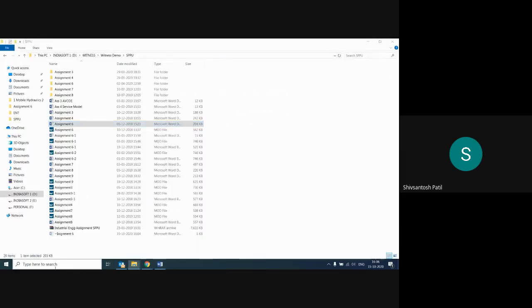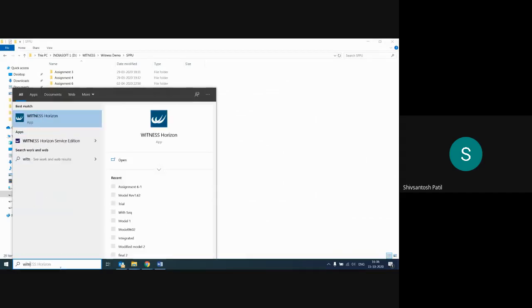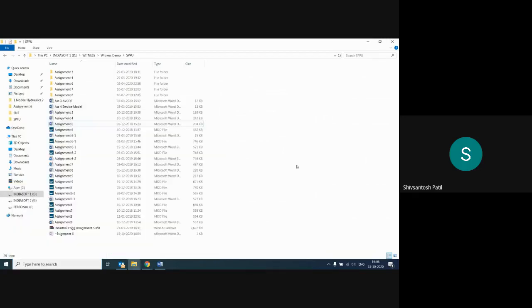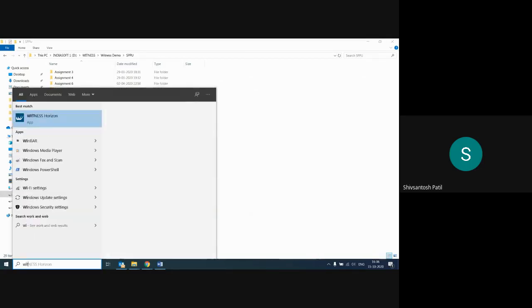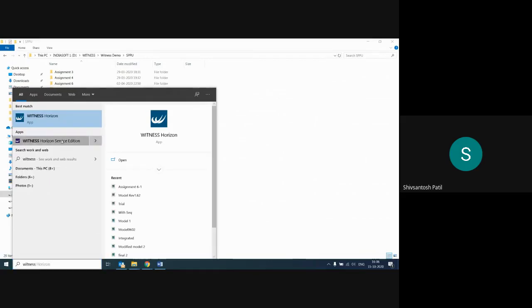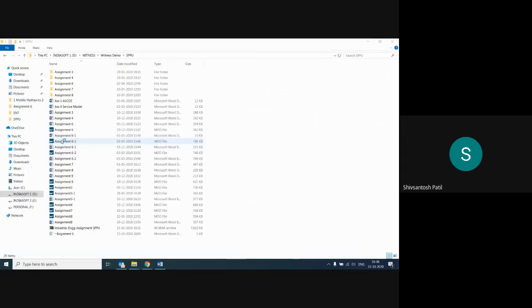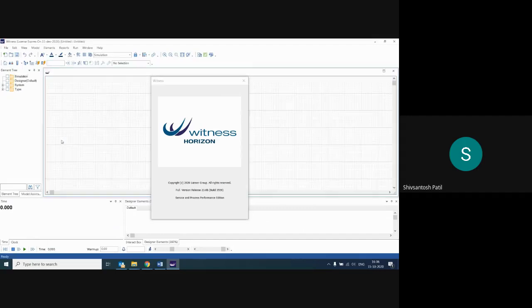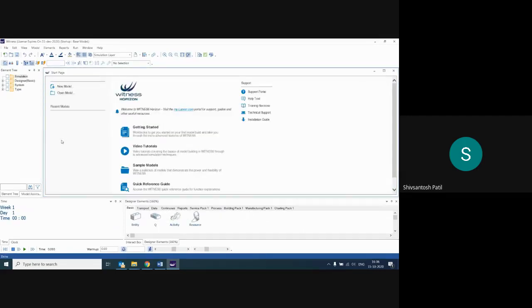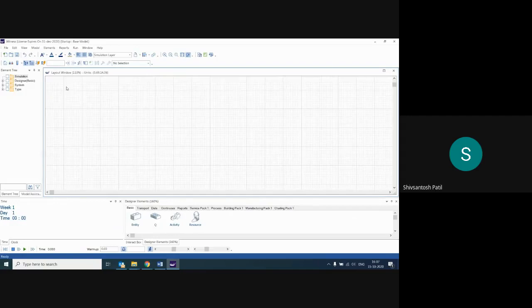Previously we were working in Witness Horizon. You can see there is one more thing, Witness Horizon Service Edition. We can also do the same model in Witness Horizon, but if you do it in the Service Edition, it will be good because you will get service elements very easily handled. So you have to go in the search tab, Witness Horizon Service Edition, and open a new model.